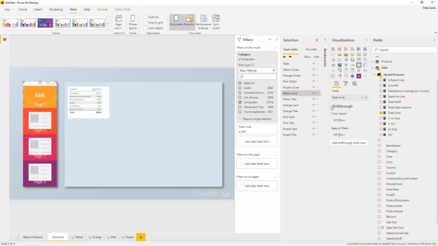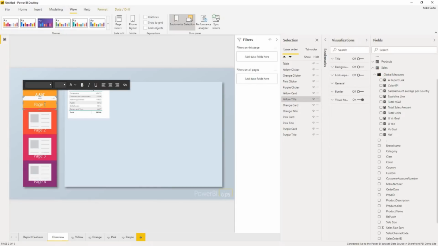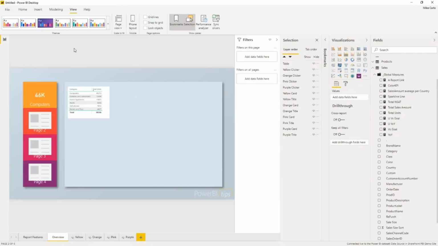Now I can go back to my title here, and rename this computers. So we've just made our first card based on some of our data. And we could go through and modify additional pieces within this report as well. So I could go back here to the next one. We can go to the orange card.